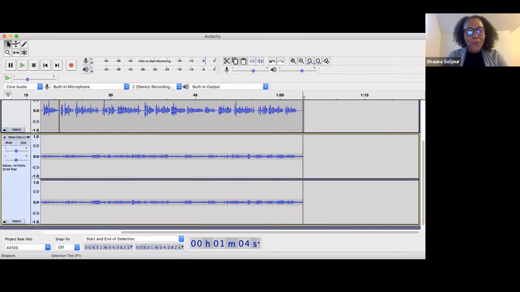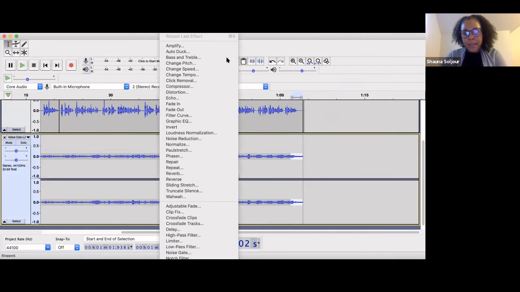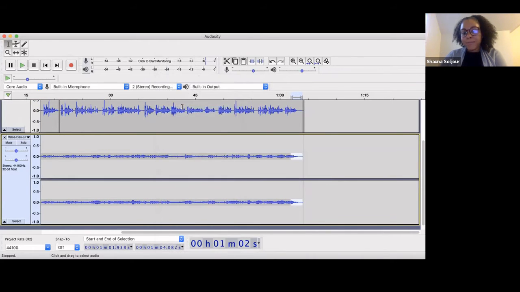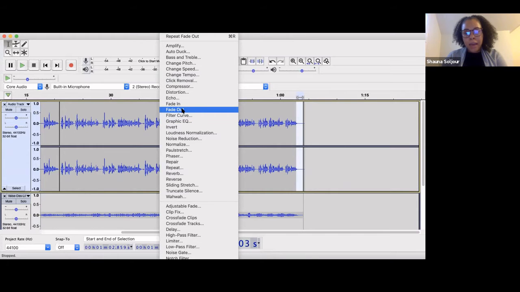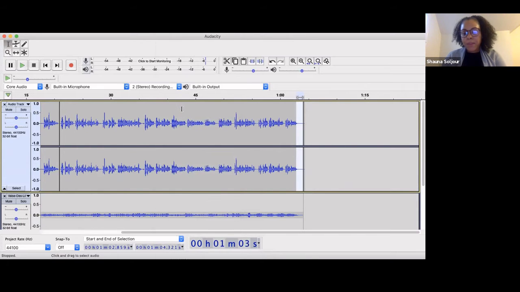So for those who are not like me and just wanted to have an easy way to fade out, you're going to highlight the part you want to fade out and simply come to Effects and Fade Out. It does all the hard work for you and no nitpicking with the dots. So here we're going to do the same thing with the audio and then click Effect and Fade Out. So now we've faded our tracks and now it's at the end.